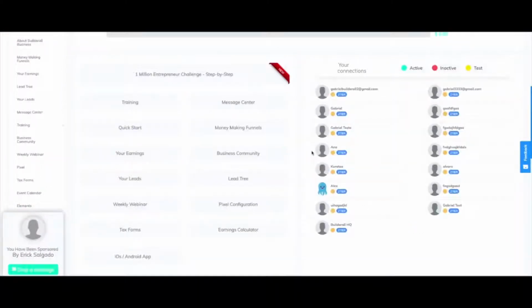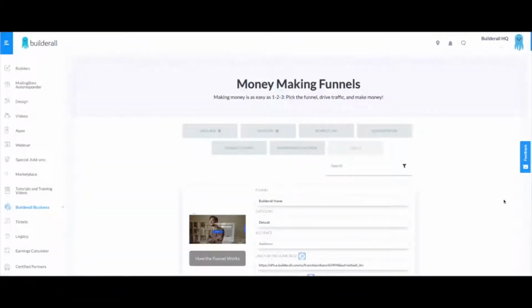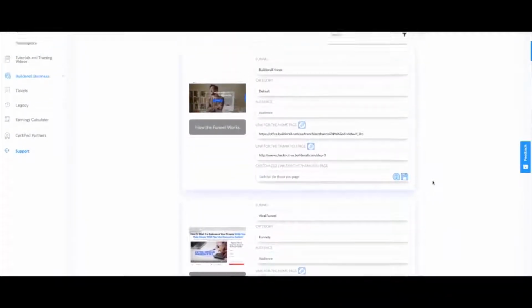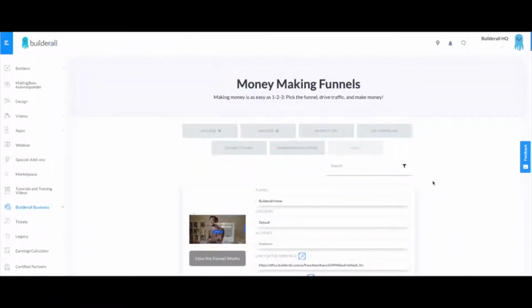Now we'll be taking a look at the money-making funnels. After you've learned everything you need to know about how to create content and how to promote the platform, you might be wondering how you create funnels to get traffic. So we have a tab called money-making funnels. Here, you can just scroll down and select a pre-built funnel, and then you can start promoting that funnel and get commissions from this funnel. It's as simple as that.